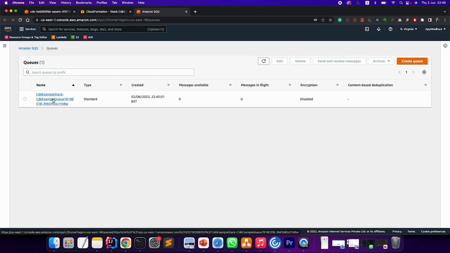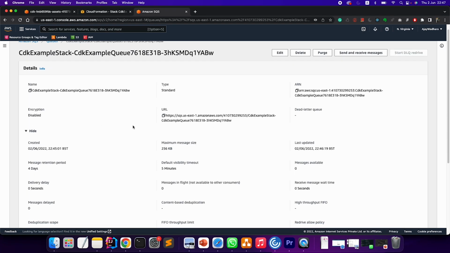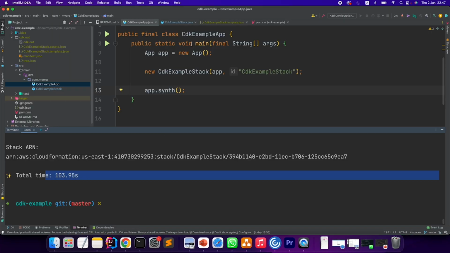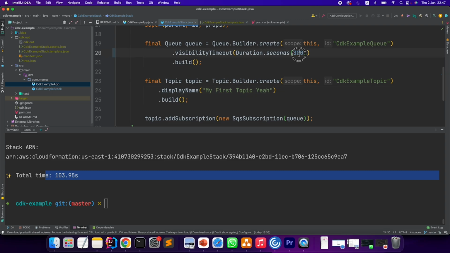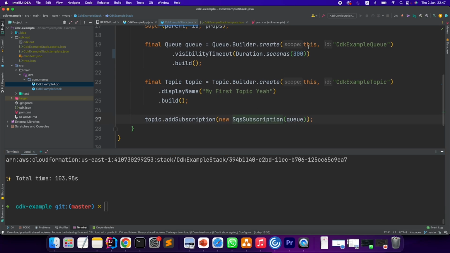You can customize this name, guys. This is the default name if you don't specify. If I open this and click here, you can see the default visibility timeout of 300 seconds, which we specified in our code. Let's say now the stack is deployed. The new requirement for us is to change this visibility timeout to 100 seconds.